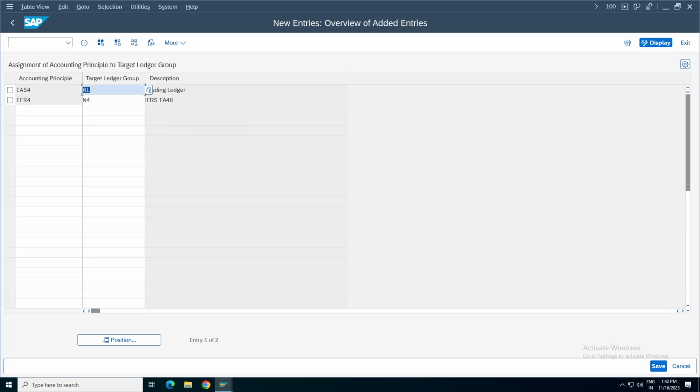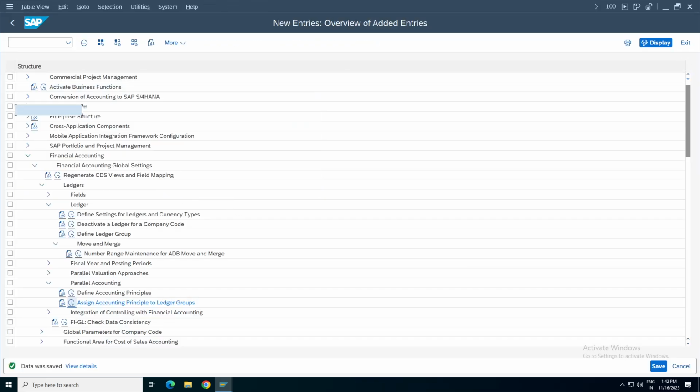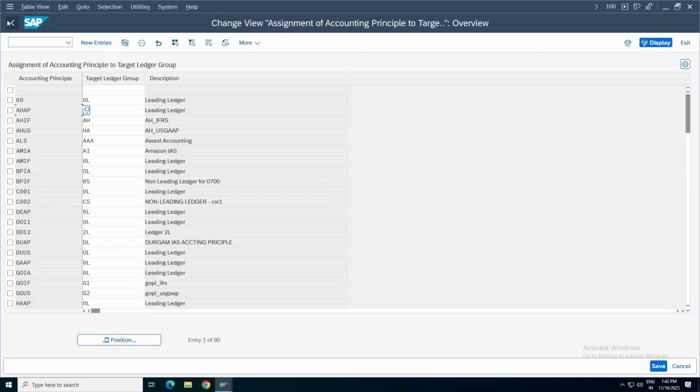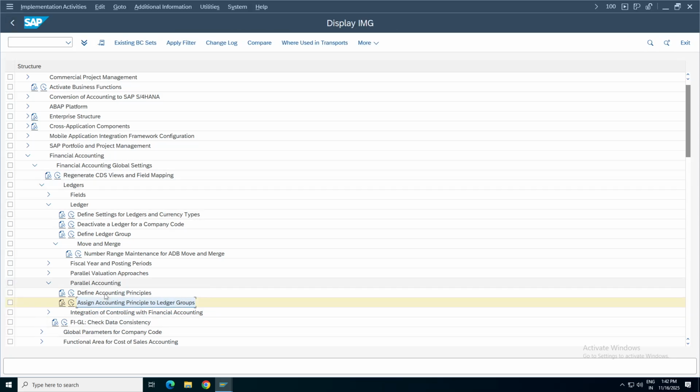So we created two accounting principles. SAP has already provided one leading ledger, which is also called the primary ledger. At least one accounting principle needs to be assigned to the leading ledger, and if you have many accounting principles, we have to assign the others to non-leading ledgers. In our case, we defined only one non-leading ledger. Click on save. Continue. Usually in real time, you will see two or three, four maximum. So I created accounting principles, then I created the ledger for the non-leading, and also we assigned the accounting principle to the ledger group. These are the three steps.